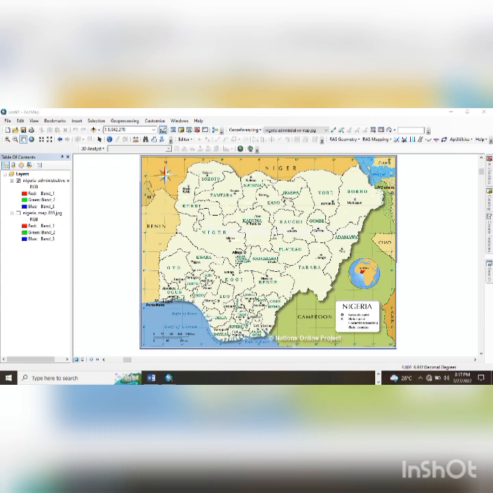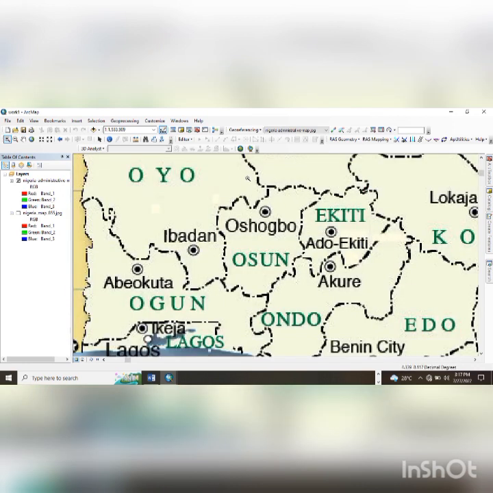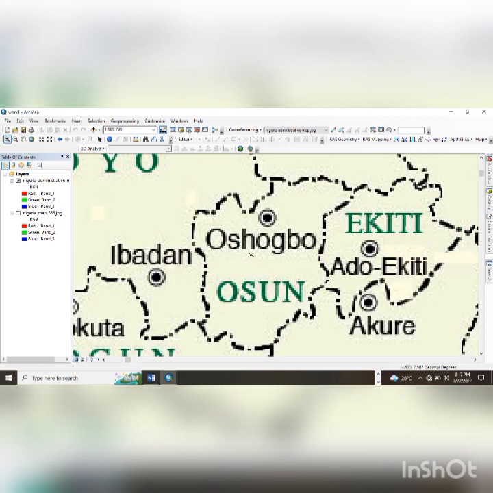Now, I'm from Osun, so I'll be doing Osun state because Osun is very big and it will take my time, see how big Osun is. So I'll be digitizing Osun state. So how do I digitize? You just zoom to whatever you want to do, and now you come to your catalog.